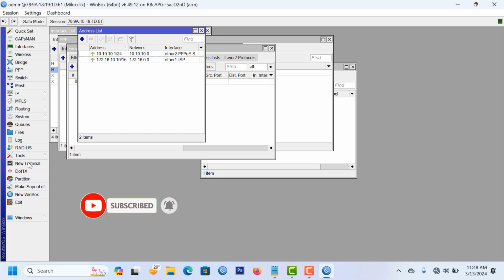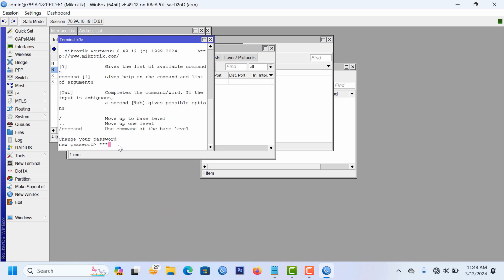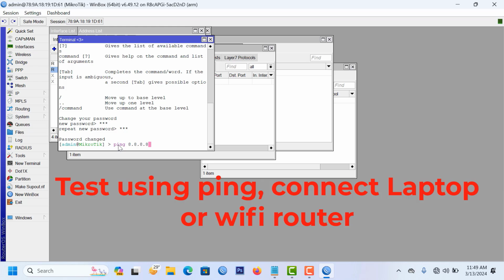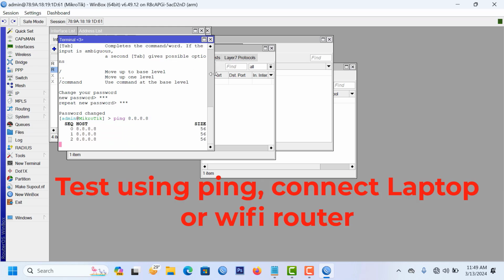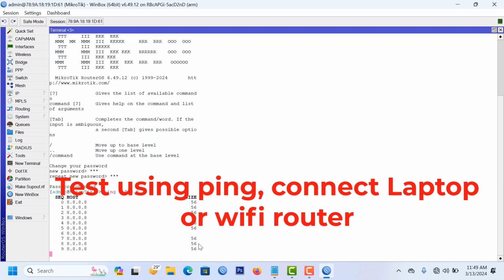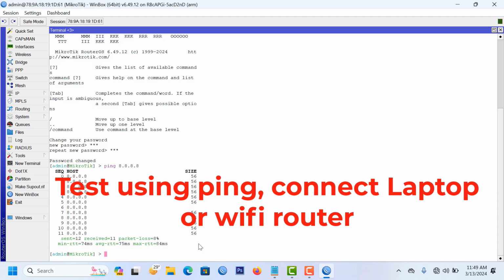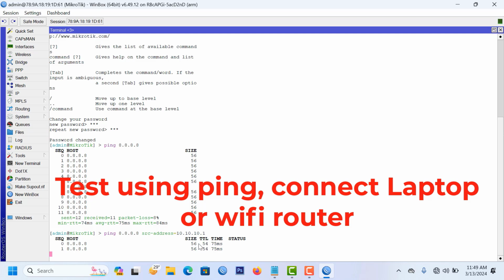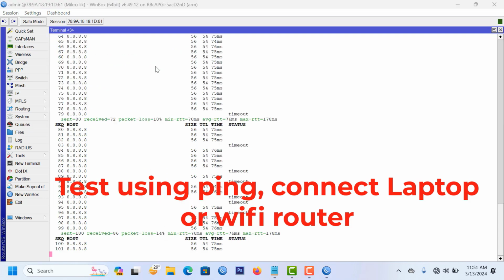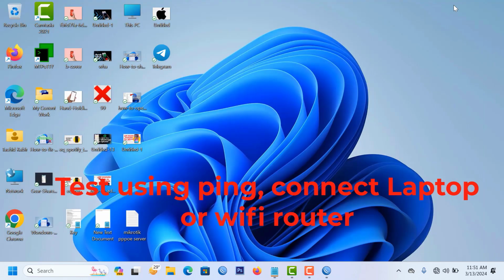Now we test using ping. Now we ping Google. Pinging Google means our router has access to the internet. Our PPPoE server has internet access.